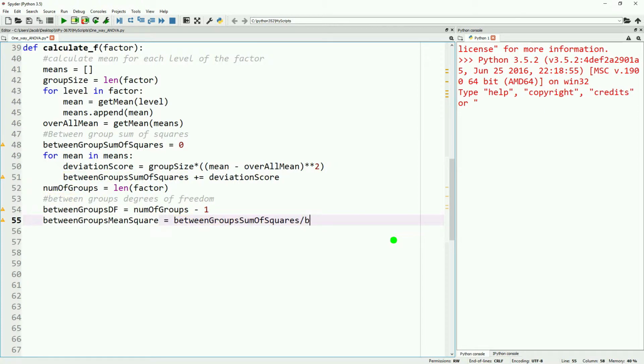Now we need to calculate the second part of our F ratio. This will be the within groups mean square, and we'll start off by setting the within groups mean square equal to 0.